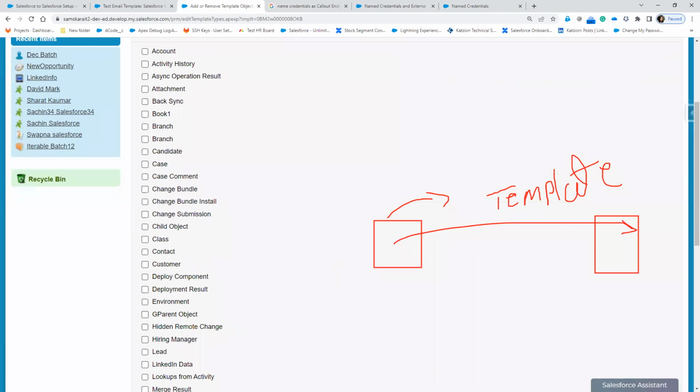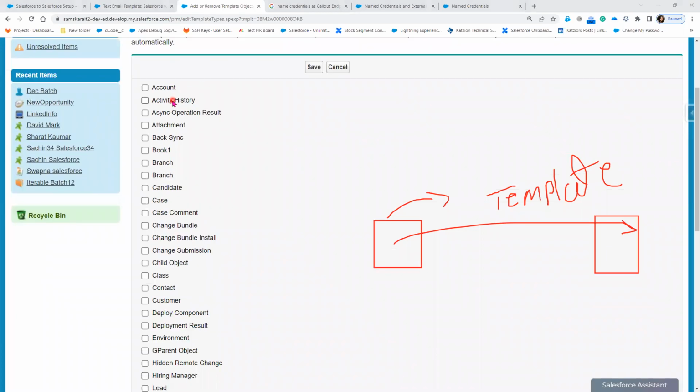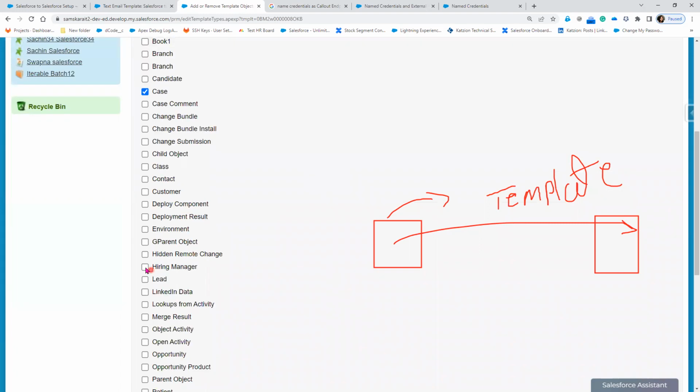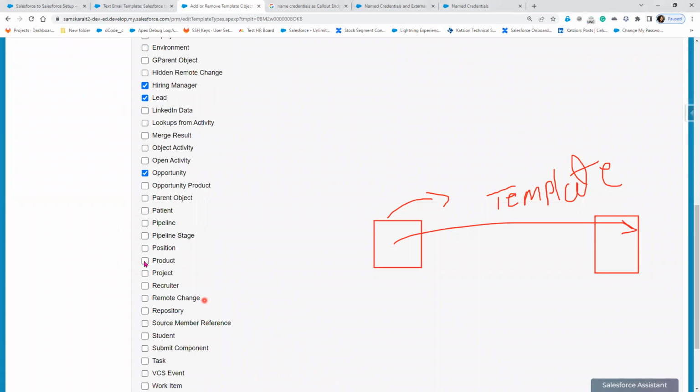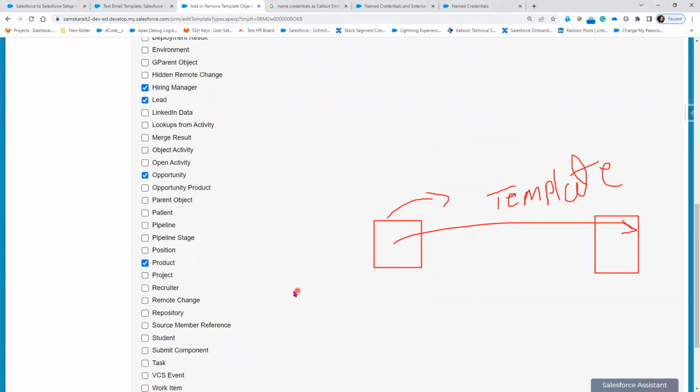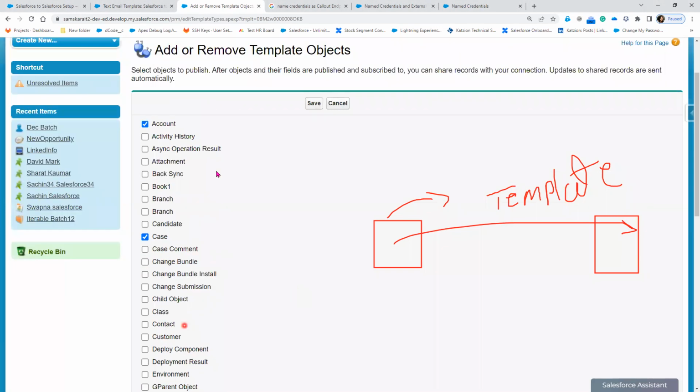including the custom objects. Let's say, for example, I wanted to send account, cases, hiring manager, lead, and then product or opportunity. So these are the objects which I wanted to send from this Samskar IT2 org to the other org, the server org. Click on save.